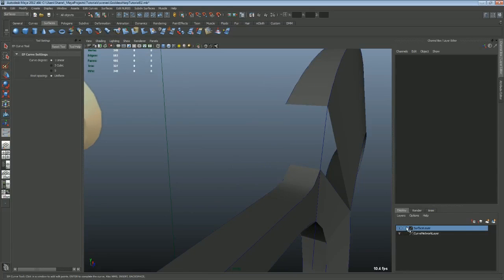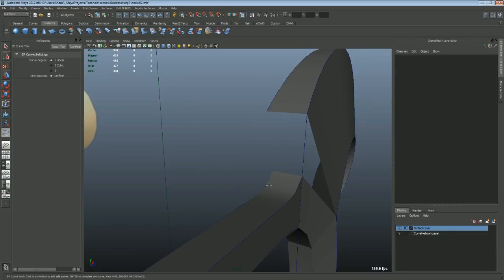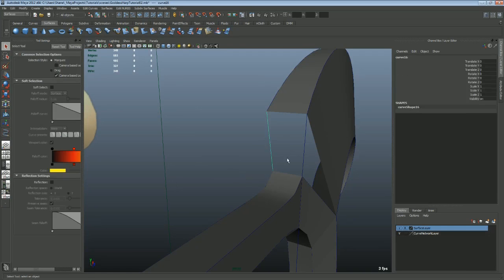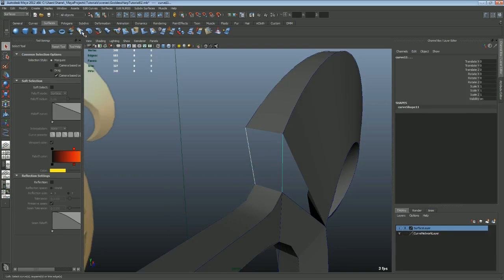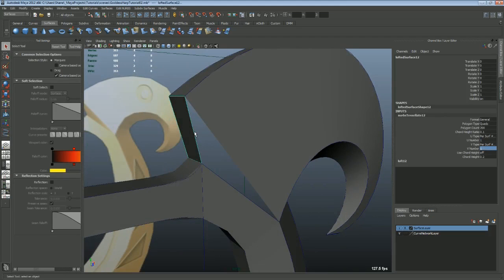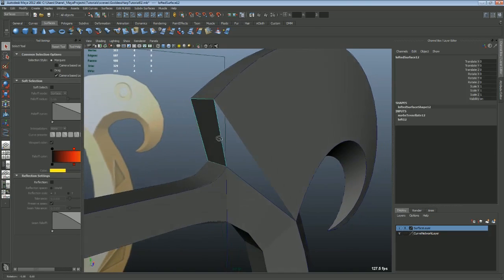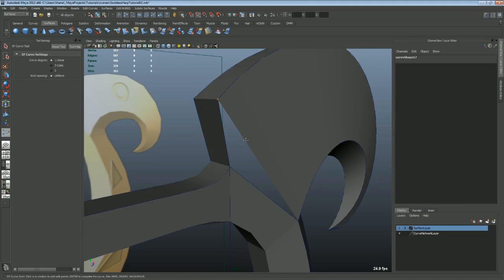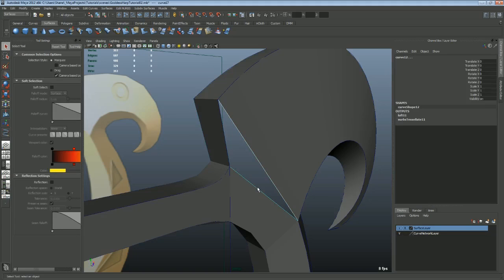Select the EP curve tool again. Reference the surface layer. Hold C and drag to the end. C and drag to the end. Enter. Select both of them and loft the surface. And we can just set that to 1 and 1. And then do the same for this area here. C, click and drag. C, click and drag. Enter. Select, loft. And change it to 1 and 1.